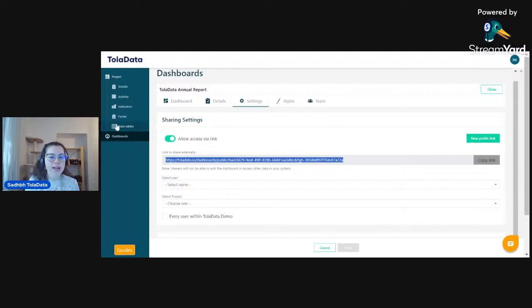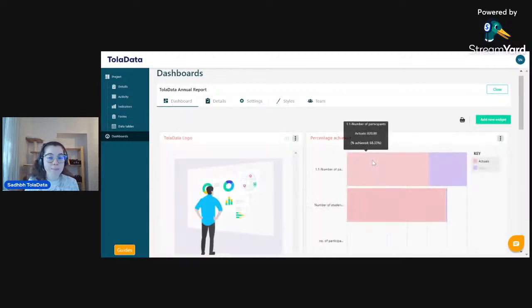And I believe that is an overview of the dashboard section. So now we're going to head back to the presentation over here. I'm going to stop sharing for the moment.